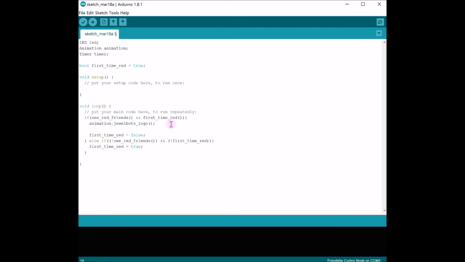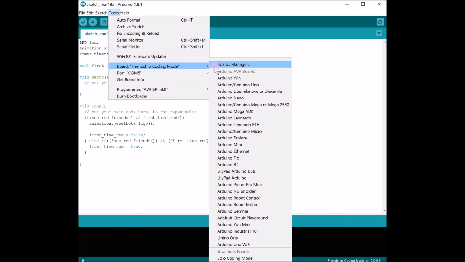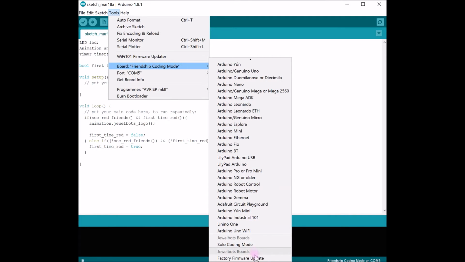Now that we have our lines of code, we can upload it to the Jewelbot. The first step is plugging your Jewelbot into your computer. We then want to make sure we have the Jewelbot's coding board selected and the proper port. To do that, you're going to want to go to Tools, scroll down to Board, and then select the Friendship Coding mode.